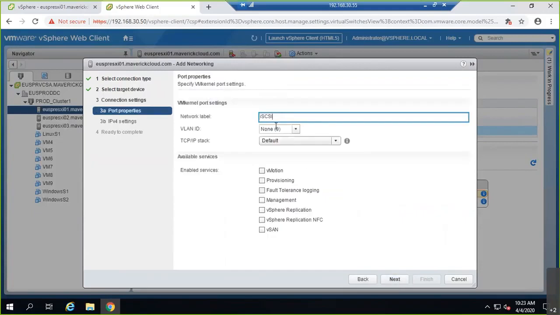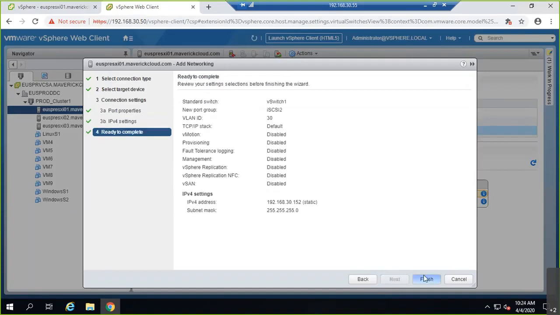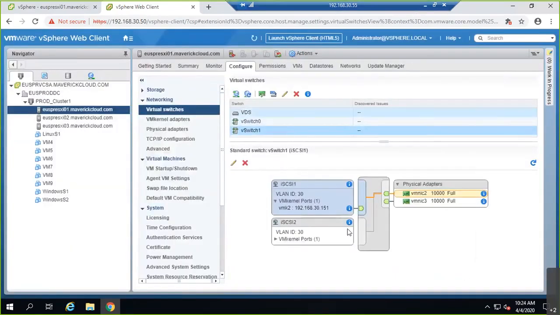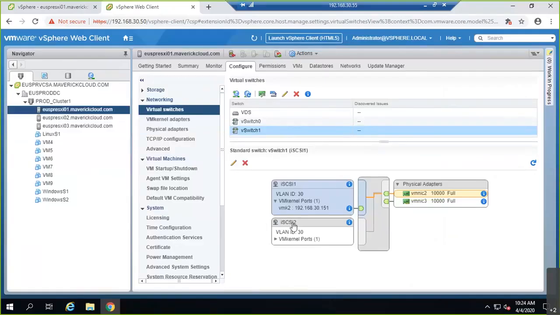iSCSI 2, VLAN 30. I don't require to give any of these things. Okay, 192.168.30.152. Right? Finish. This is also communicating via the second cable. That is not going to work. But the IPs were pinging. But I want to make some changes here.